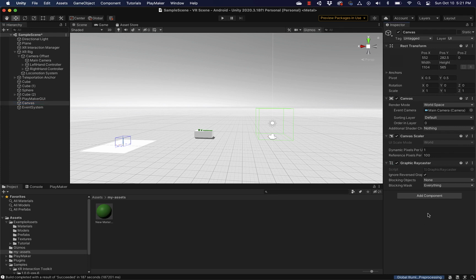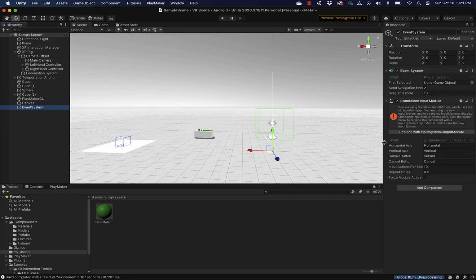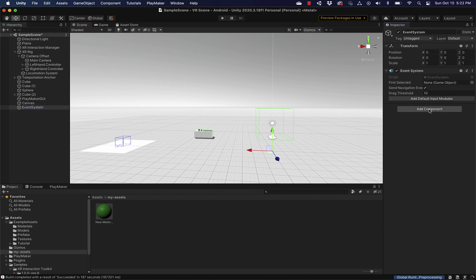Then we have to add one more component here. We have this graphic raycaster, but we need a special new one, which is a tracked device graphic raycaster, right? So we'll put that in, and that's it. We don't need to do anything else to that. Now, when you put a canvas in, it gives you this event system. And so over here, we have to take off this standalone input module. So I'll just go ahead and remove that. And instead, we are going to look for the XRUI input module, put that in there, and that's it for there.